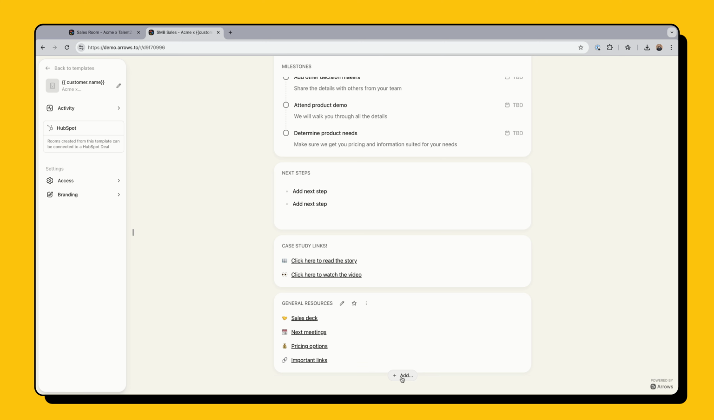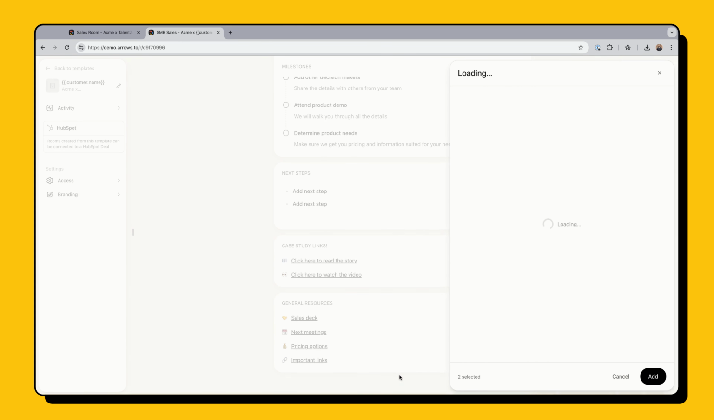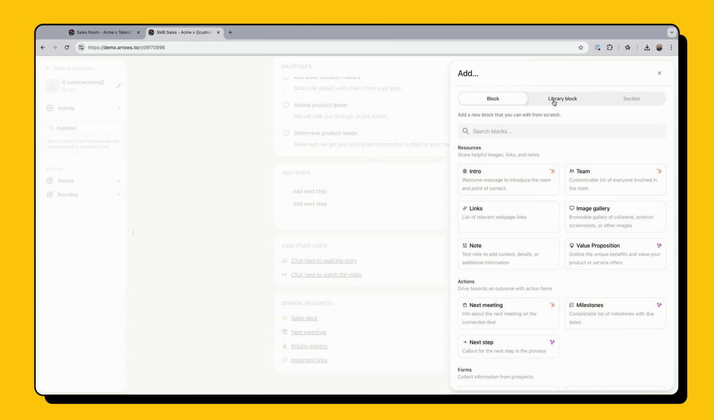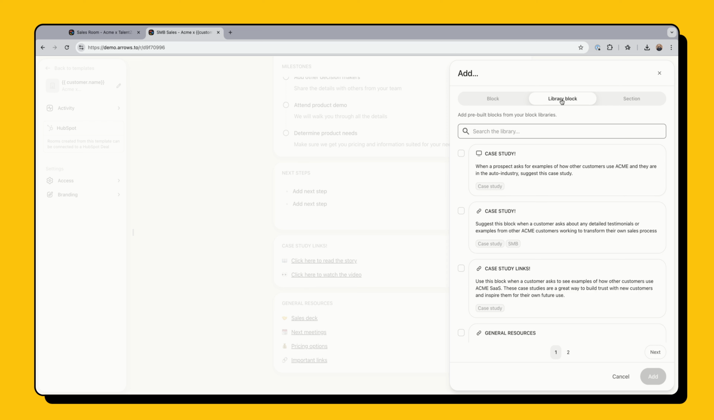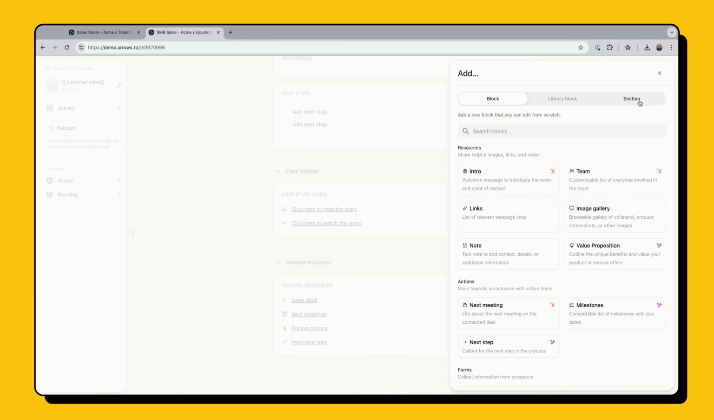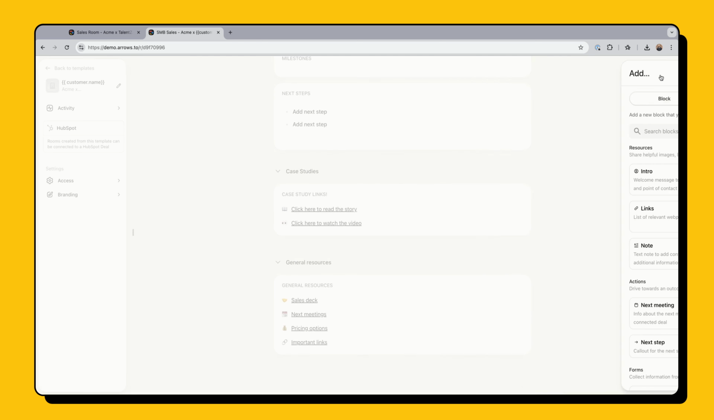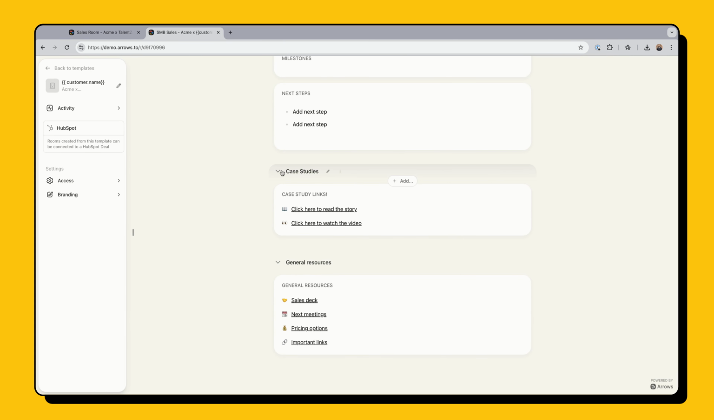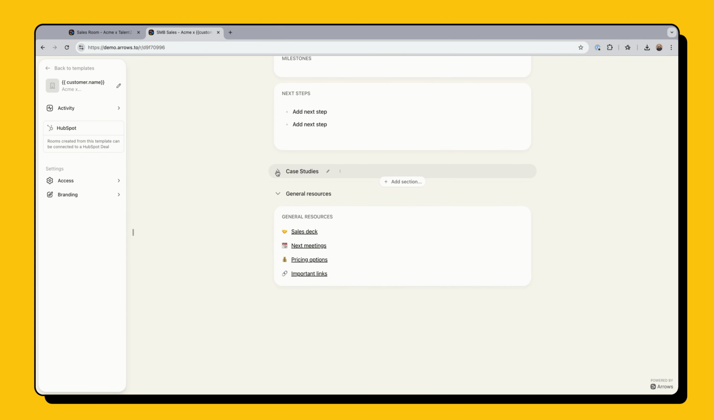Speaking of a pre-saved library, when adding blocks to a template or a room, you do have the option to access blocks that you pre-build. These might be things that don't belong in the template for every single prospect, but your team will have access to pick and choose from and quickly add to rooms where it makes sense. You can also add sections to your rooms, which allow you to group blocks together and collapse them if needed.